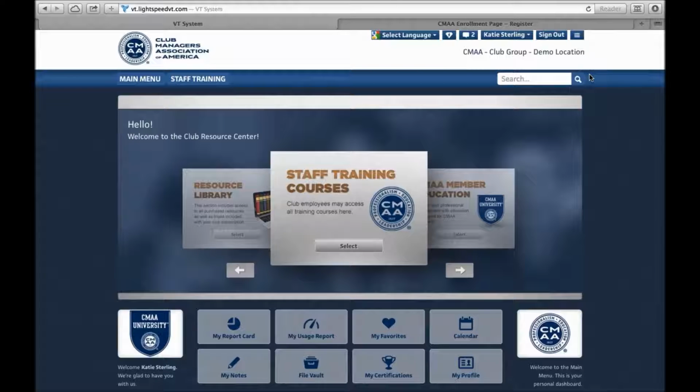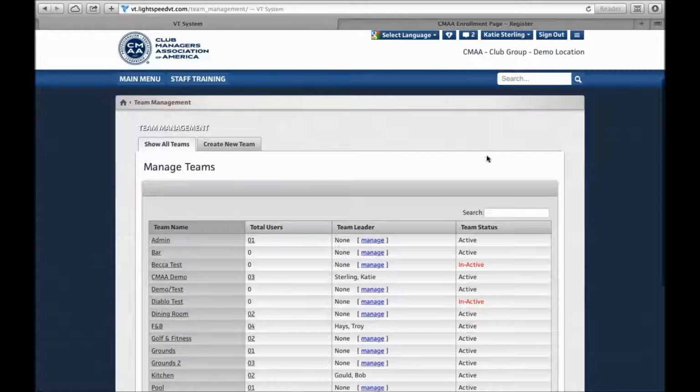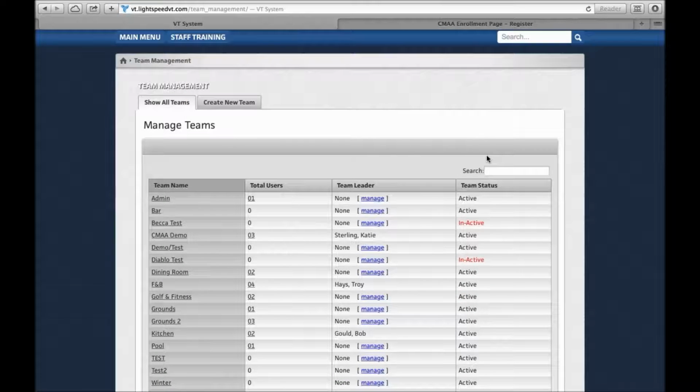First, click on the hamburger menu in the top right corner for the Quick Links drop-down menu. Next, click on Manage Teams. This is the area where you can create and organize teams. We suggest creating teams based on the departments at your club. The first screen shows you every team created.